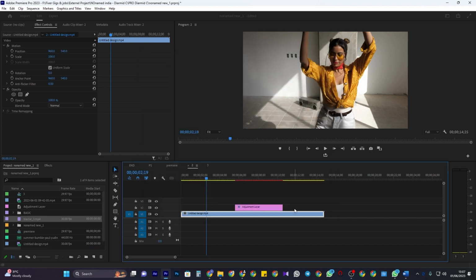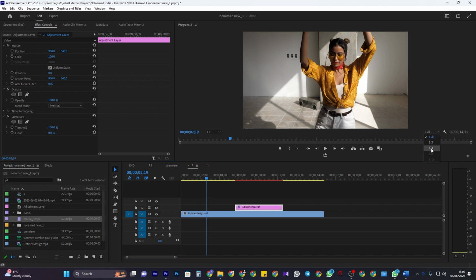The next thing you can try is to use this drop-down box to lower the resolution of the playback preview. I'm going to set mine to 1/4, but you can experiment with what works for you.